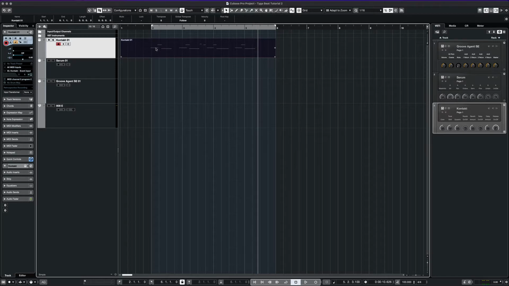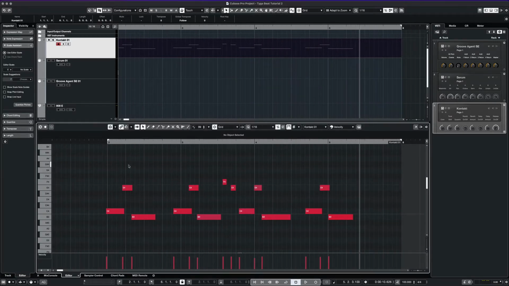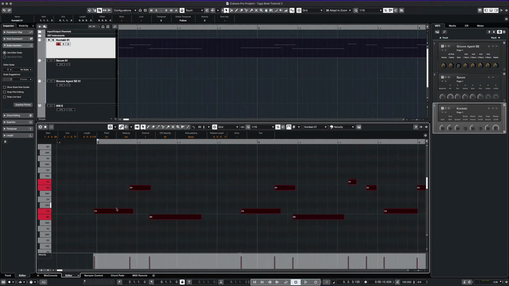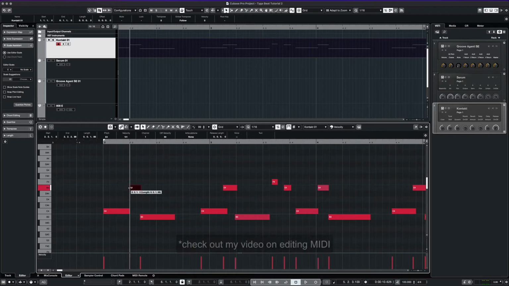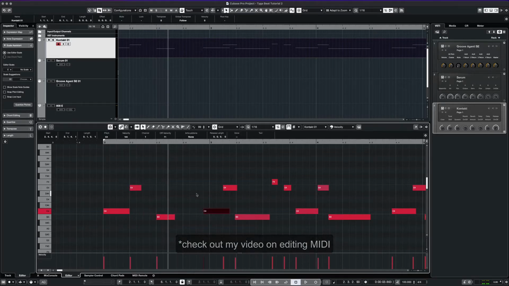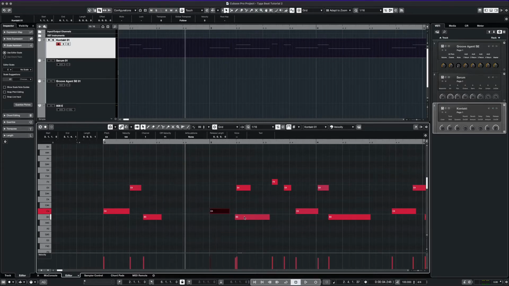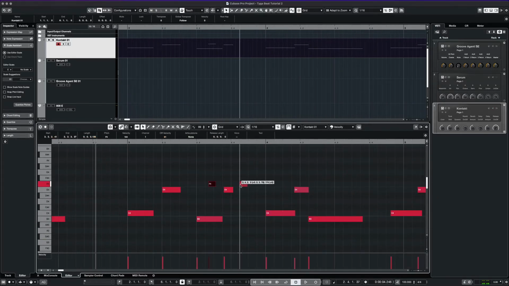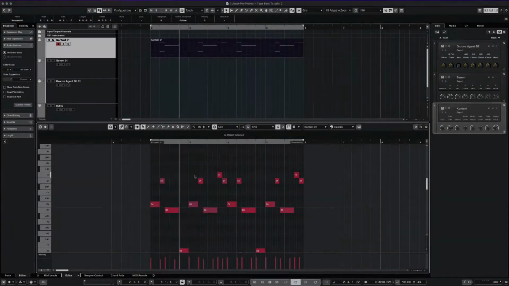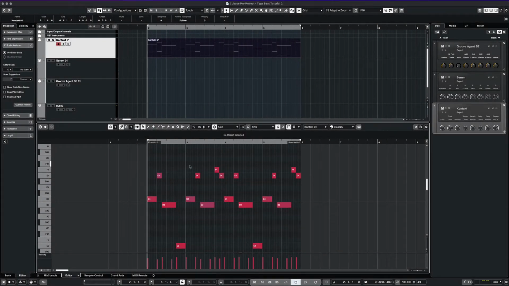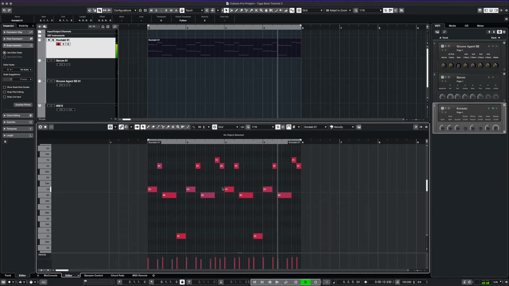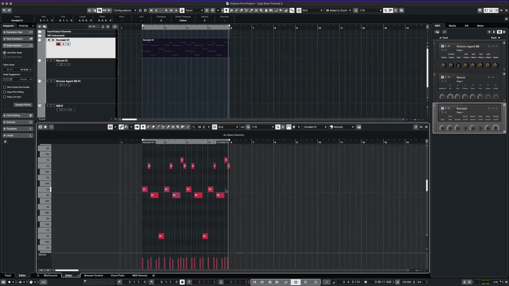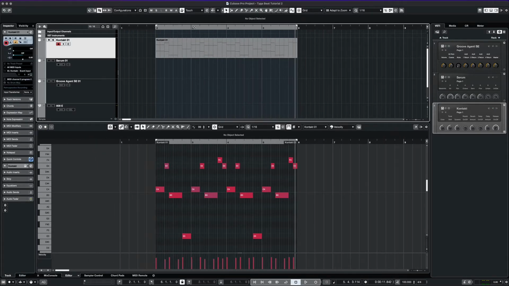Next, we double-click our event and make any edits that we need. We'll speed this part up just to save time. Some of the edits you can make are move notes, add notes, quantize the notes, and also change the lengths and the velocity of all your notes. Here's our melody after all the edits. We can now move our event over to start at the beginning.